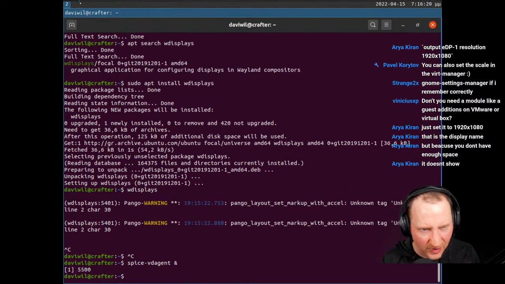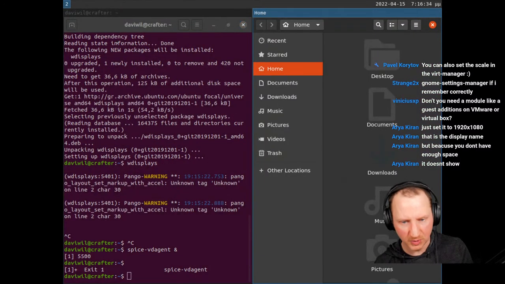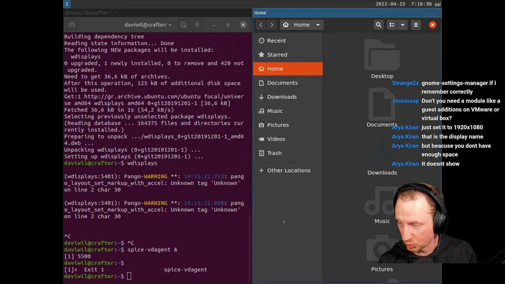Oh, look at that. I think D menu is up there and it's really, really tiny. That's funny. So, what can I say? Nautilus? Yeah, okay, so D menu is working. The text is just really, really small.